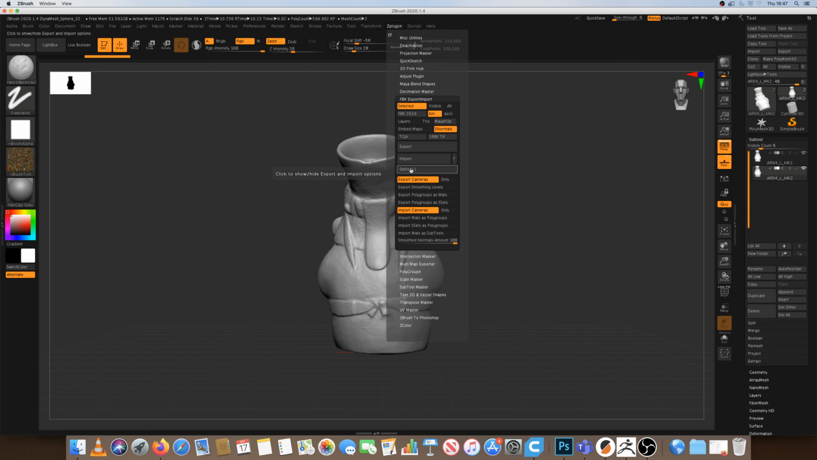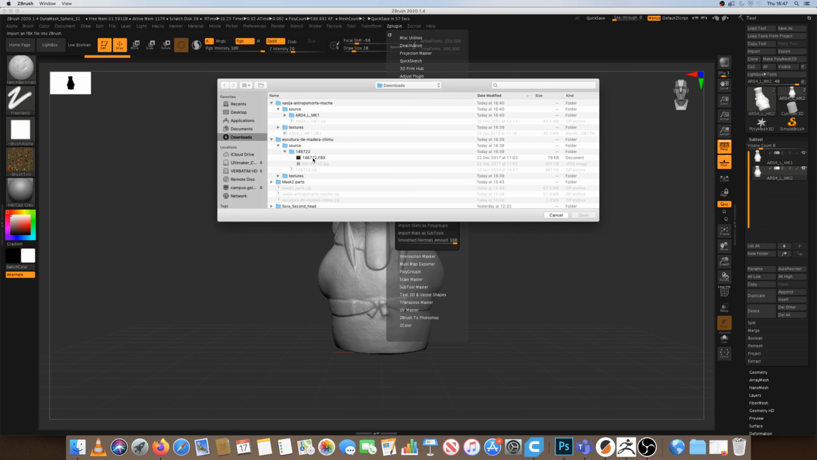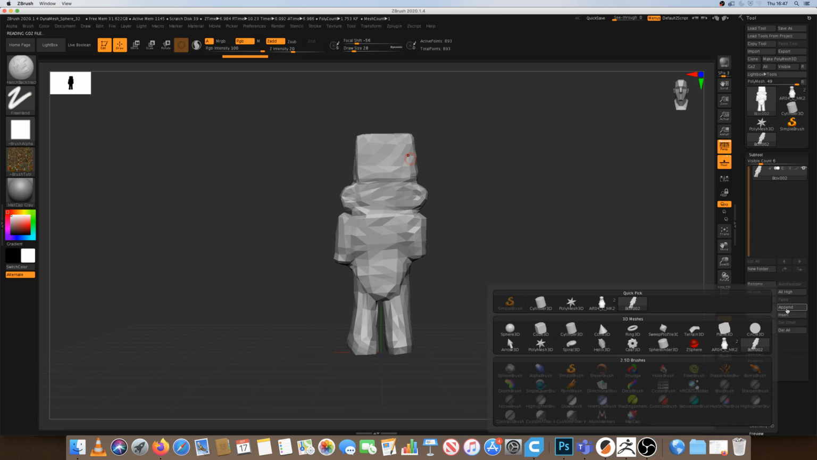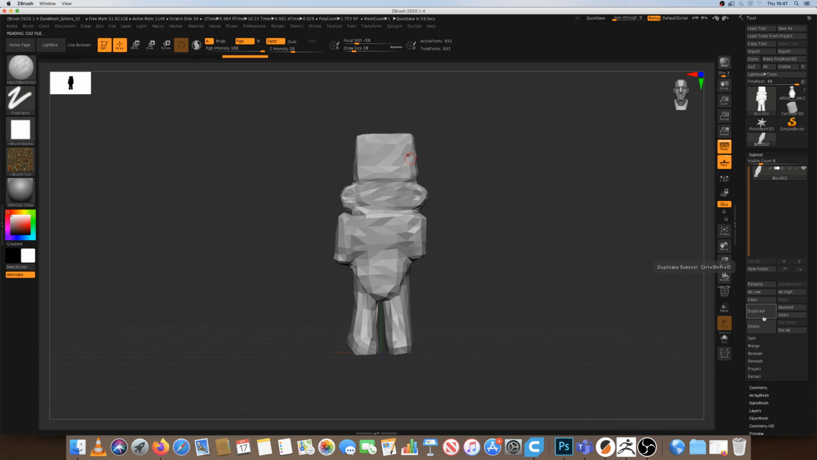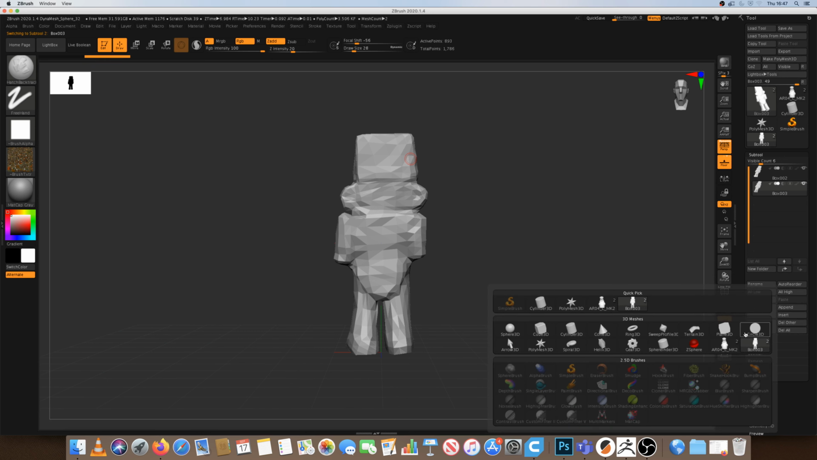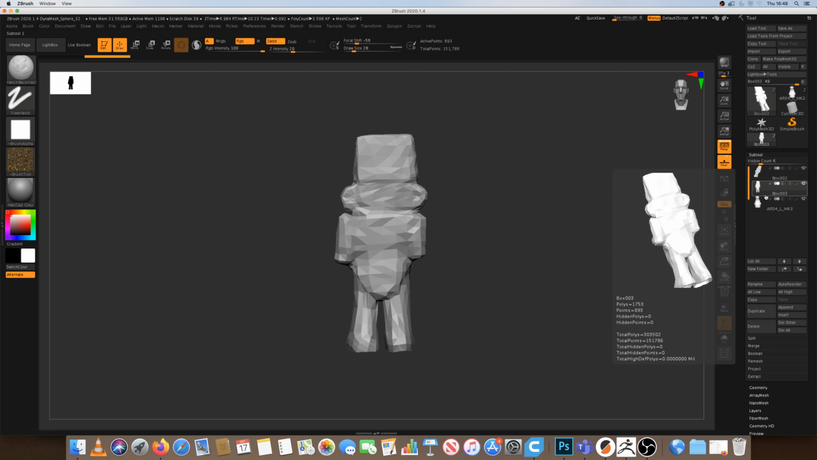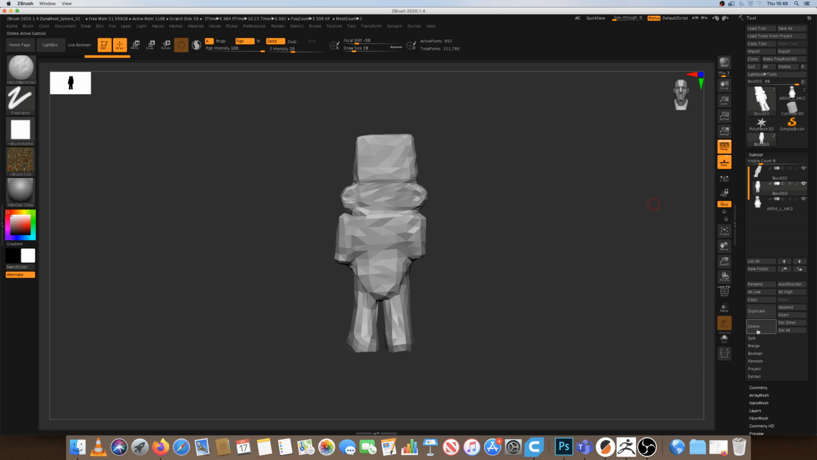import, let's just check our options. Yeah, we don't need any of that, so import. This one is an FBX, so press open. Okay, and then let's just duplicate that and append in our OBJ. And now the OBJ and the FBX are in the same workspace. I just realised that I didn't need to duplicate that, so I'm just going to press this delete button.